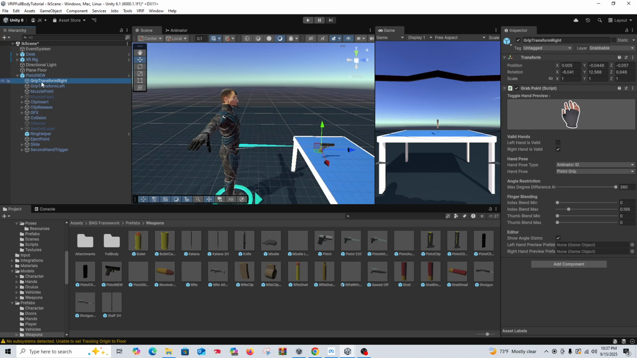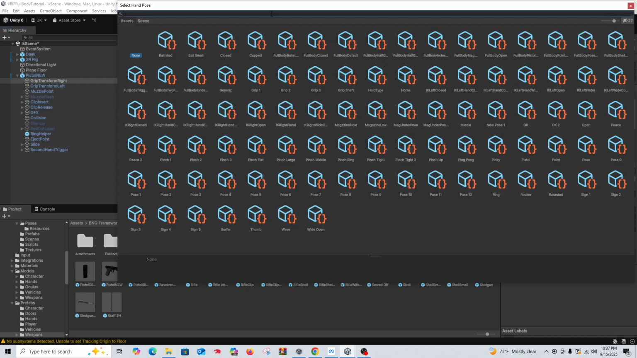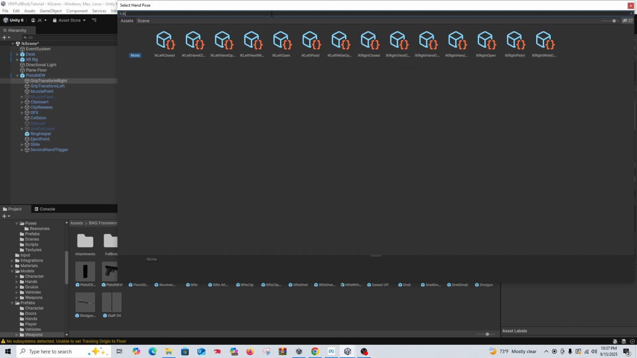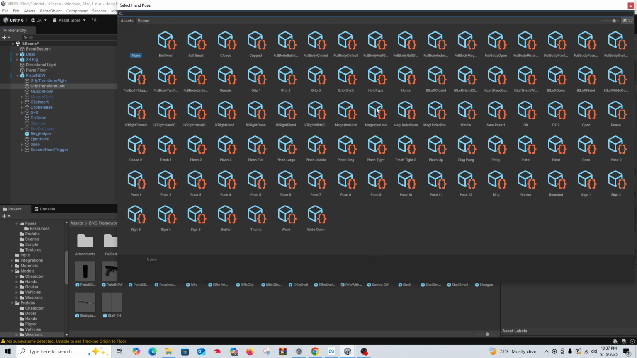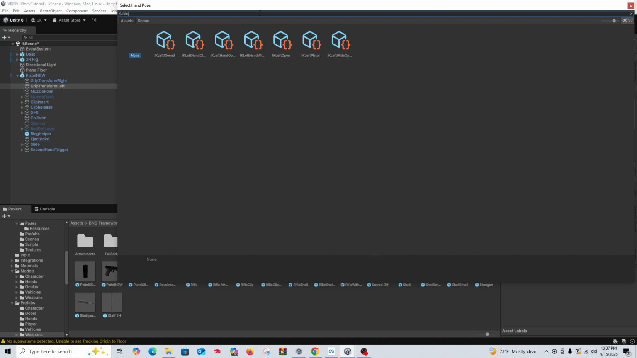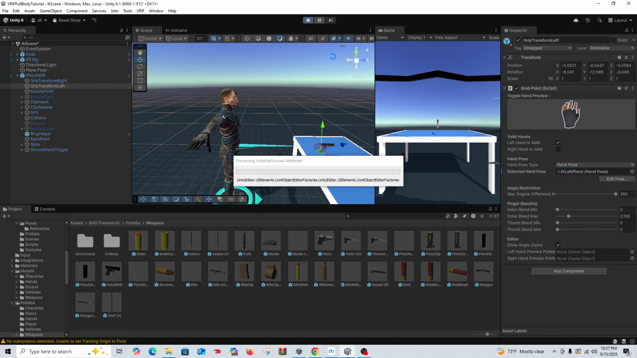So on our left grip transform, right grip transform, we're going to switch this to hand pose, and then here we're going to switch this to IK pistol. I think I named it IK right pistol. Yep, IK right pistol. And then on the left, same thing, make sure this is hand pose, and then we're going to assign our left pistol. So IK left pistol. So now when we grab it, our hand pose will be the pistol pose. Okay, so let's go ahead and check this, make sure we're all copacetic here.